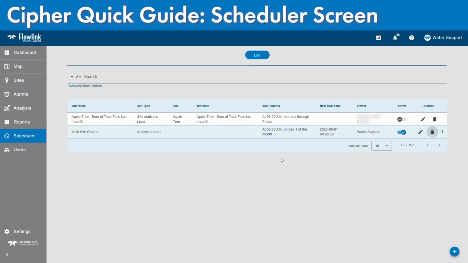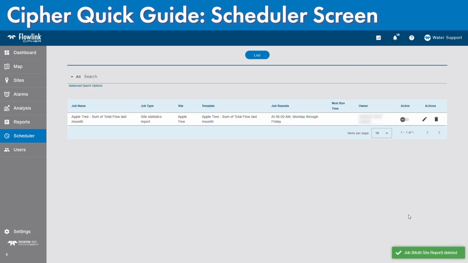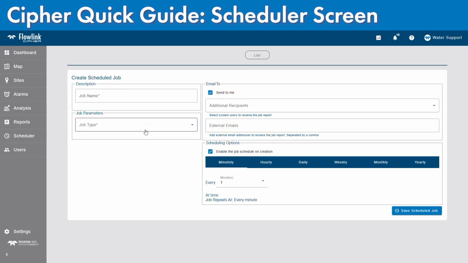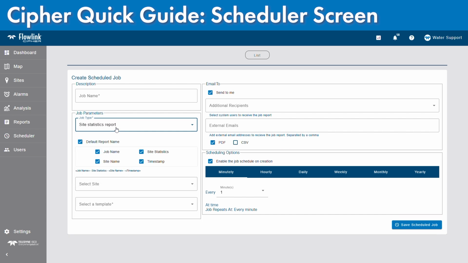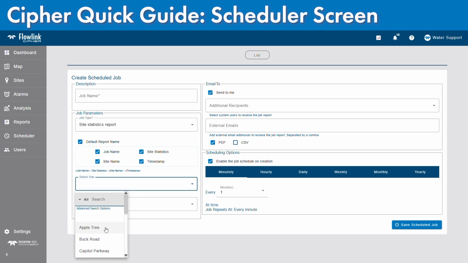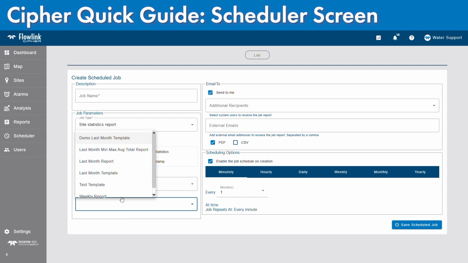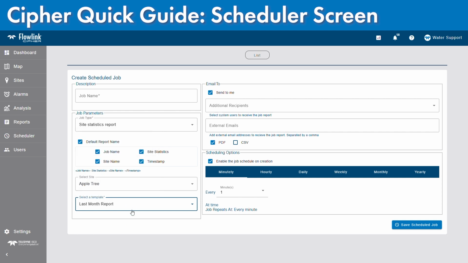I'm going to show you another example of the template type job. So that's going to be your site statistics. If you view the reports video, how to make reports, I explain how to make a template. So by using this option, I can use a template with any site I have in my list. So I'm going to go ahead and run this with Apple Tree, and the template's going to be last month's report. So I have a template already made called last month's report. I'm going to run that across with the Apple Tree site.